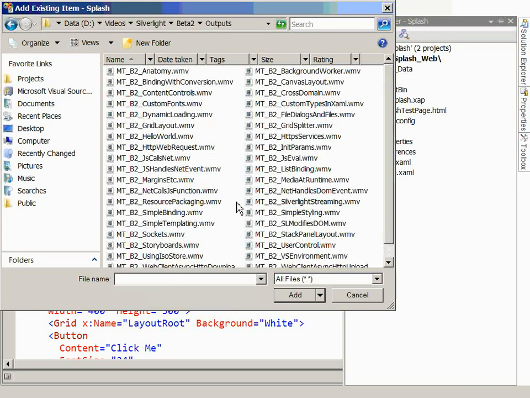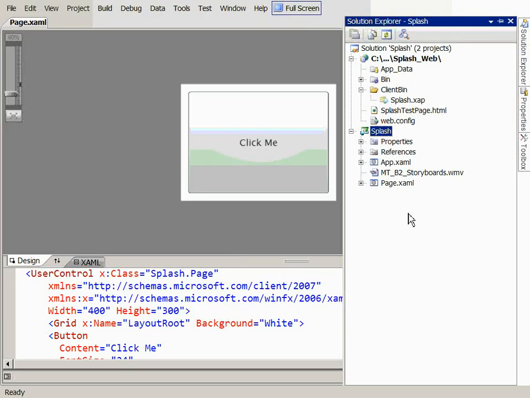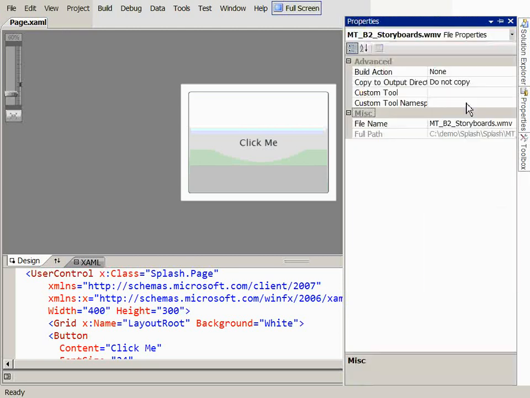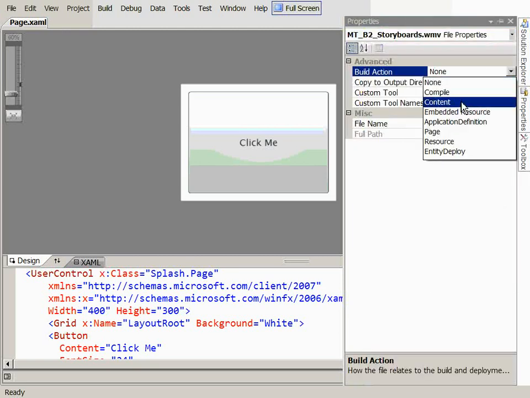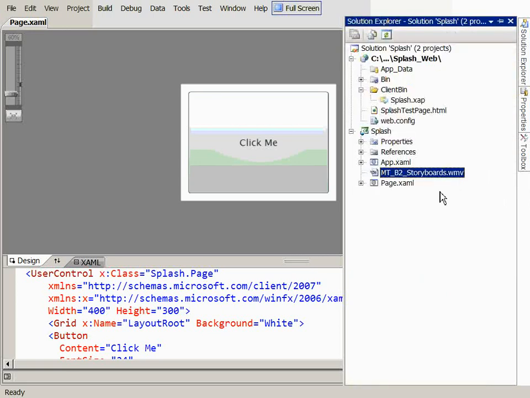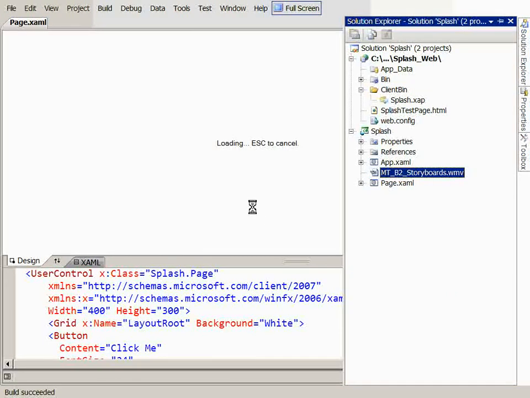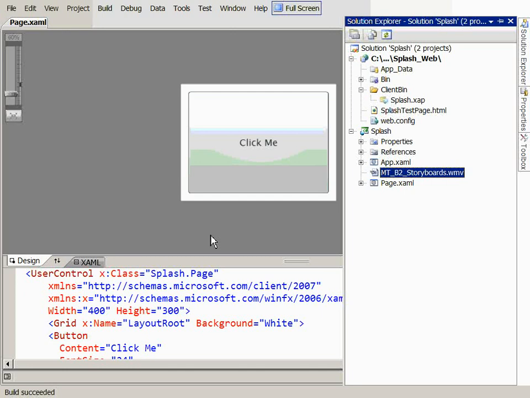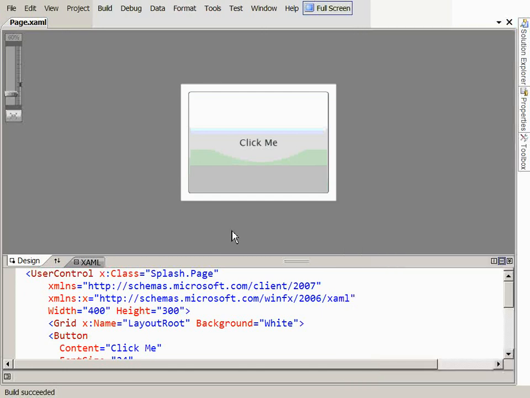We'll just pop into this outputs folder and find something, say, to do with storyboards. That's a reasonably large WMV file, and what I'm going to do with it is I'm going to embed it as content inside my zap, and we'll copy it if it's newer. So what that means is my zap has just become a lot bigger. Let's go build. Let's go press F5, and we should see a bit of a visible lag whilst we download that zap. So let's just press F5.